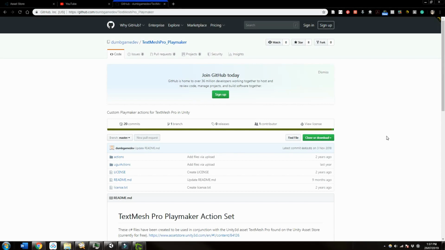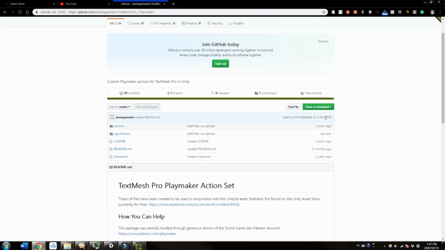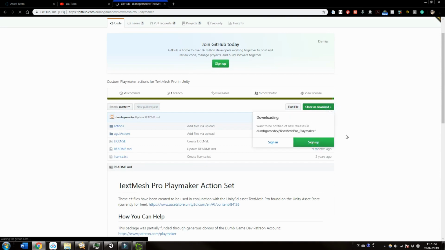Okay, so I've jumped over to my GitHub account here, and I'll have the link, but it's github.com/dumbgamedev/ there's a lot of capitals here and underscores, but Text Mesh Pro Playmaker, and you can find it in the list. And you don't need to be signed in or signed up or anything like that to get these actions. You just need to go clone or download and click download zip, and it's going to download a zip of all of the actions you're going to need.